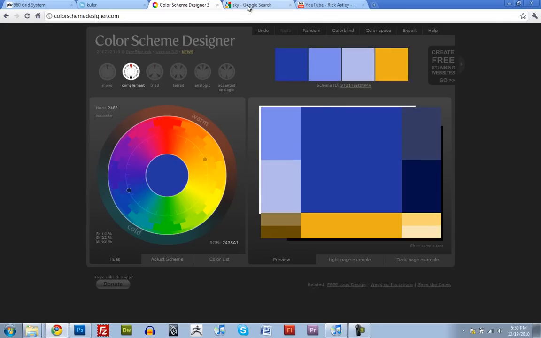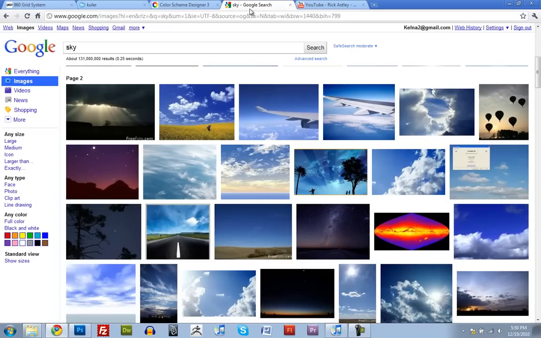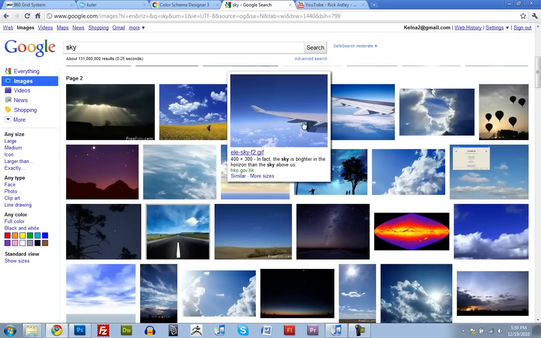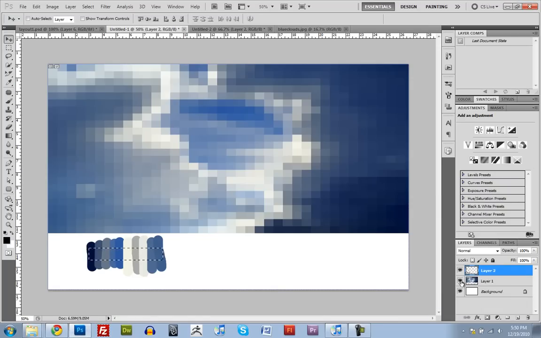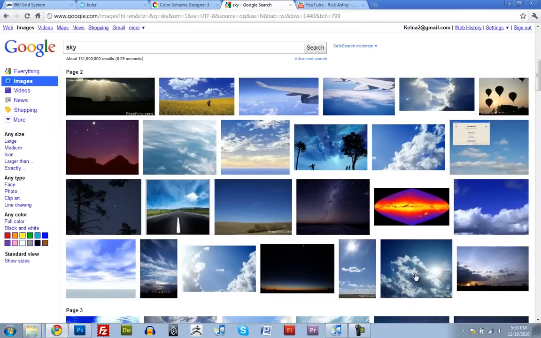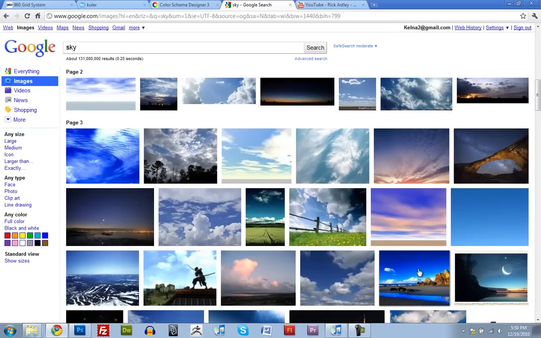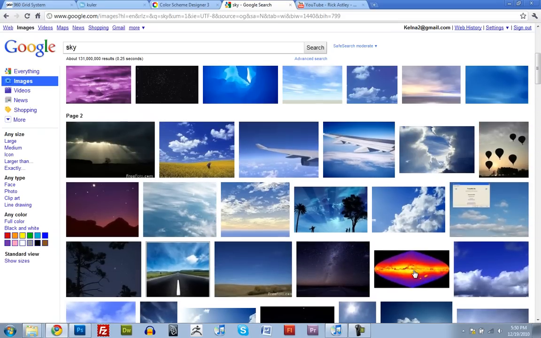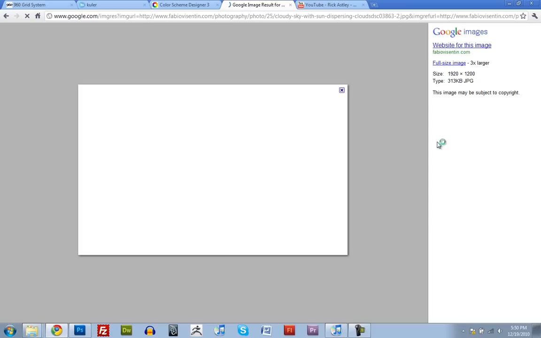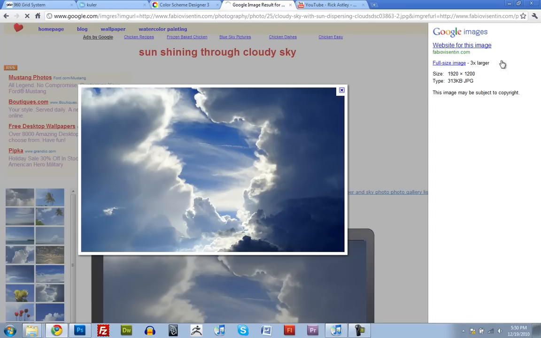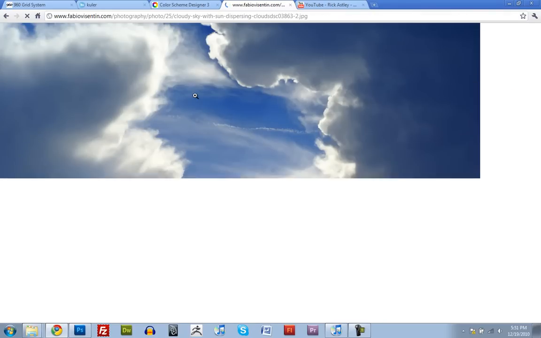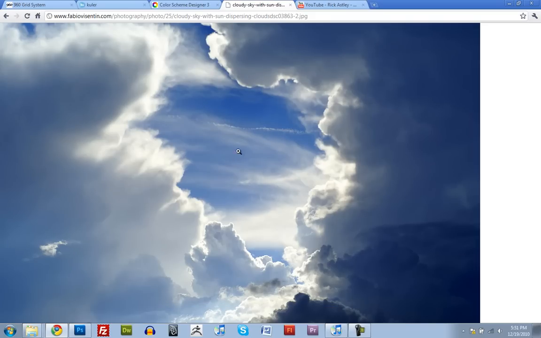And then there's another method that is kind of nice, and that's if you just search for something. So I just searched for sky, and I found this image, which I liked. Actually, let me pull up which one was the actual image. This one. This was the image that I found that I liked. So I copied this image and pasted it into Photoshop.